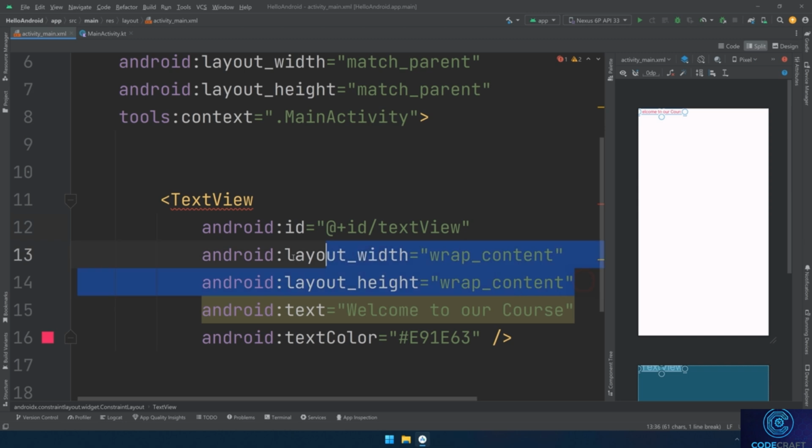Layout width and height. These attributes determine the width and height of a view. You can specify values like wrap content, match parent, or specific dimensions, for example, 100 dp. The text. This attribute is used to specify the text to display. And the text color, this attribute is used to set the color of this text view.